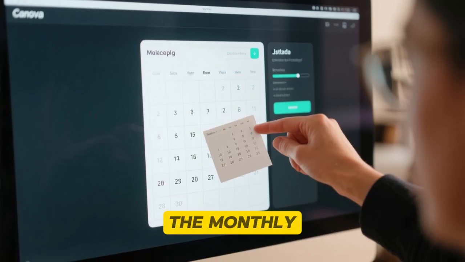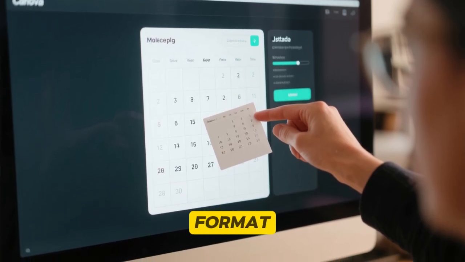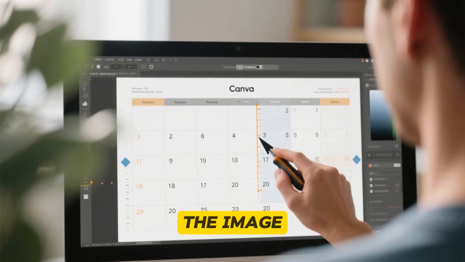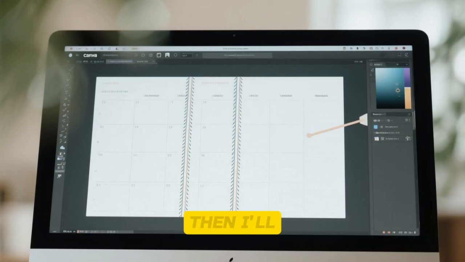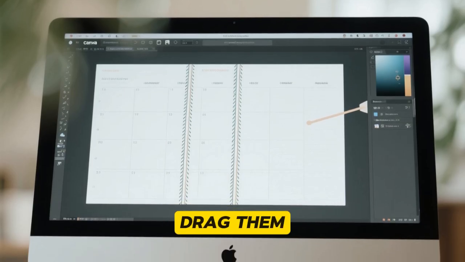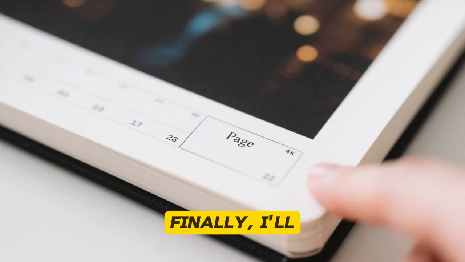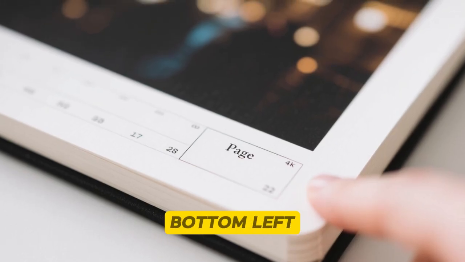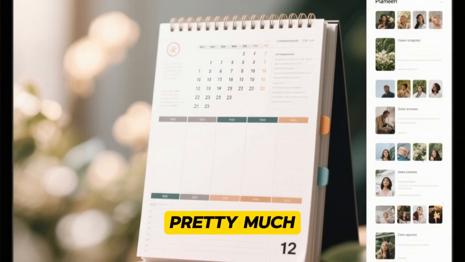Then I'll upload the monthly calendar in a PNG format. I'll insert it on top of the image and resize it as needed. Then I'll upload some dividers and drag them to the bottom. Finally, I'll add the page numbers at the bottom left corner, and that's pretty much it.